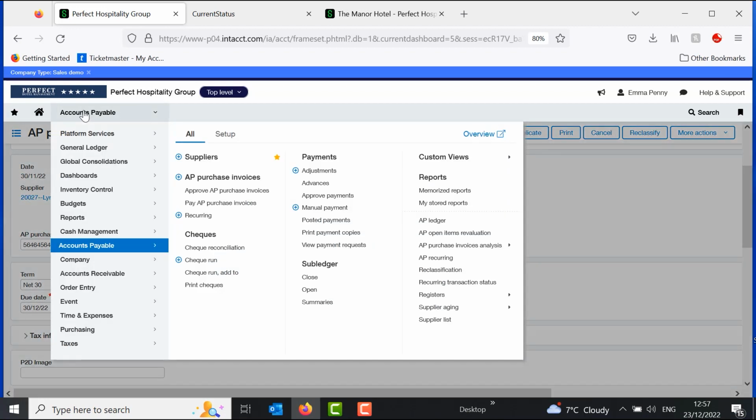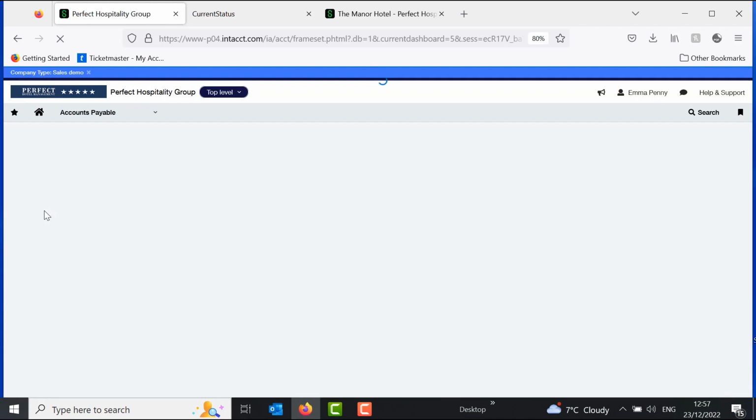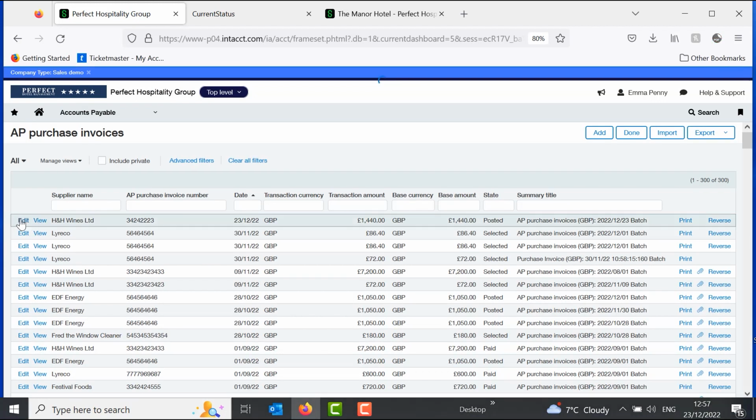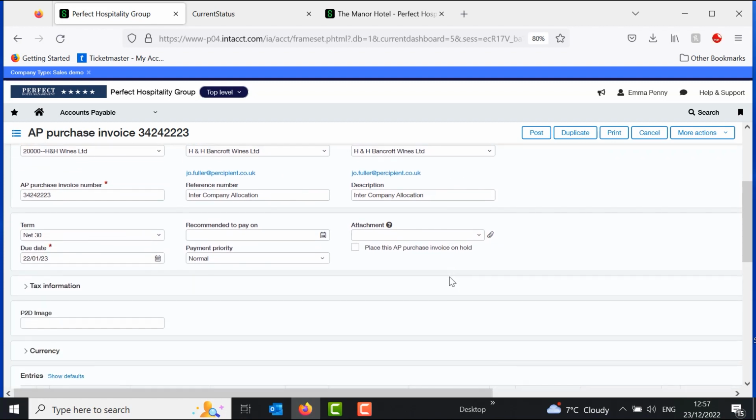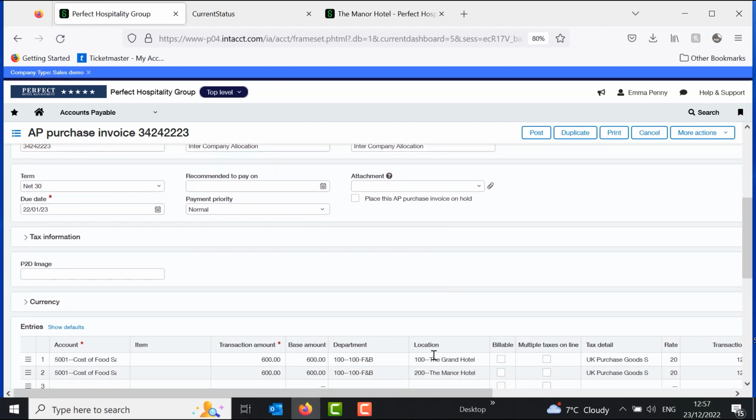It's worth just mentioning here that we also can do intercompany. So you can see this invoice here is for H and H Bancroft Wines, and we've got £600 of that being posted to the Manor, £600 being posted to the Grand Hotel and Spa. So when this is posted, it does the appropriate intercompany transactions.